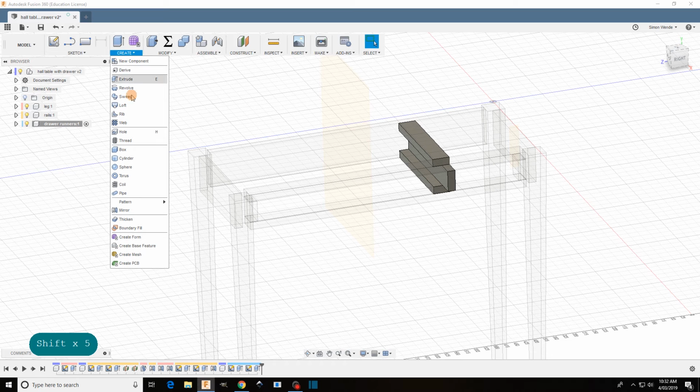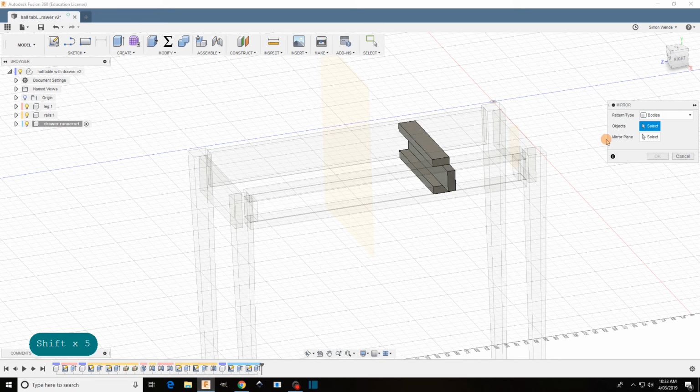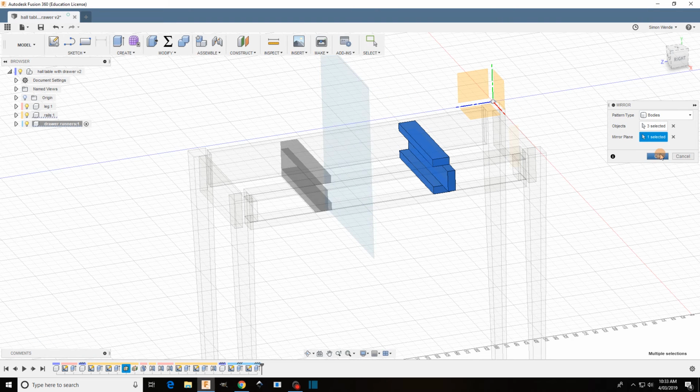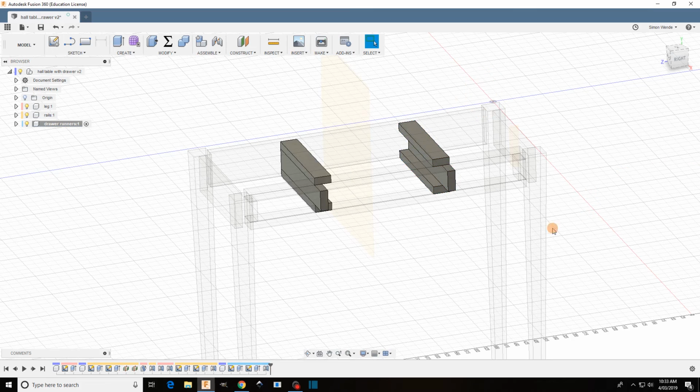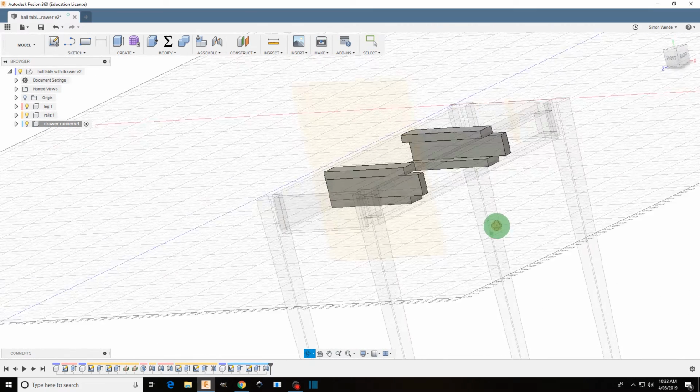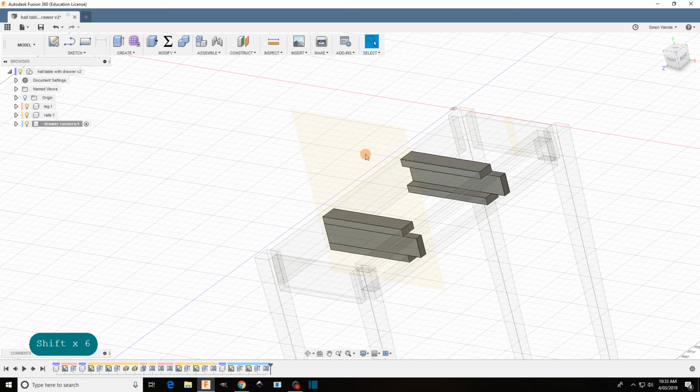I'm just going to create a mirror of that. So mirror bodies, that one, and that one. The mirror plane I'm going to select is going to be that one, and OK. Right, now I just need one more piece to make this, well, to help in my construction really, to help when I actually make it out of timber in the workshop, to help make these two draw runners parallel.